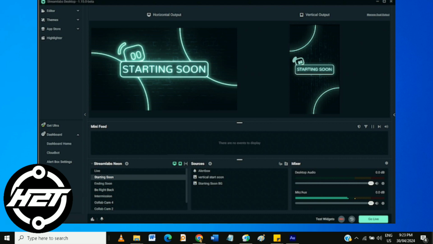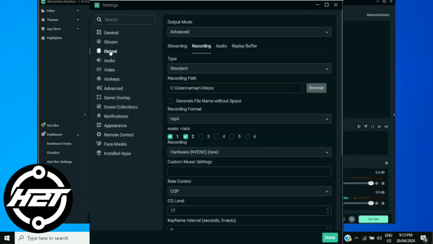In Streamlabs OBS, go to the top menu and click on Tools. From the drop-down menu, select Virtual Camera. If you don't see Virtual Camera, you might need to install it. Follow the on-screen prompts to download and install the Virtual Camera plugin.